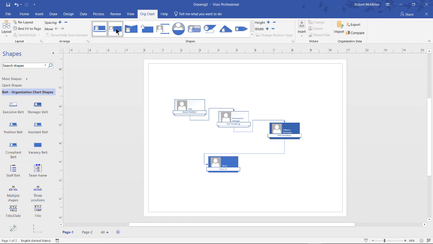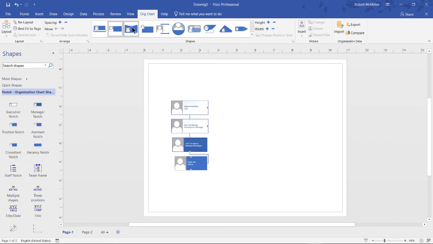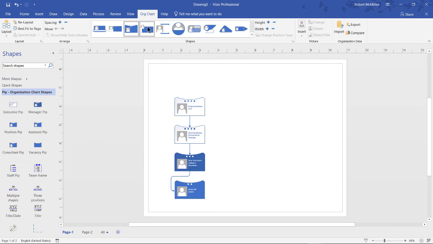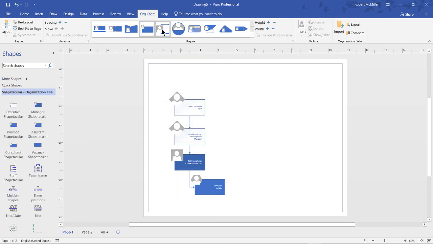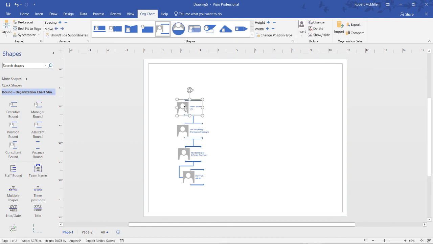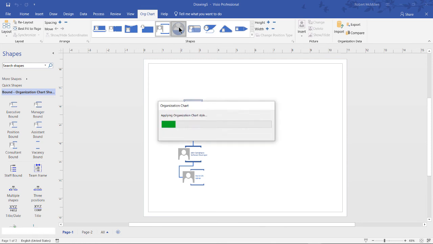So here we can change the way that the shapes are displayed. That makes it kind of nice. And you can certainly add in pictures that you see here during that wizard portion if you wanted to.